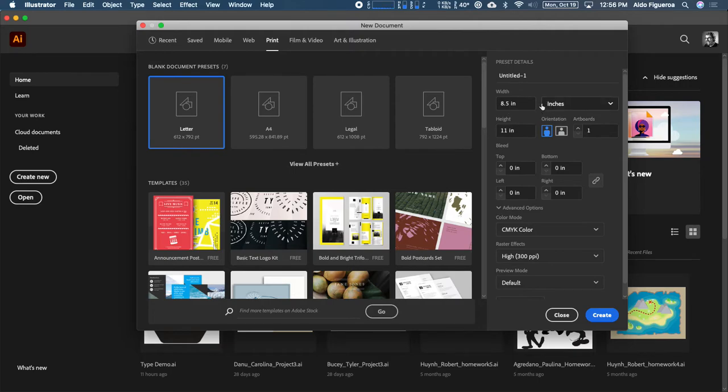The reason I'm changing to inches is simply because I'm familiar working within inches. In regards to the orientation, if you want landscape or portrait, you could change this as well. I'm going to go ahead and just tell this one to be in landscape format. In a moment, we're going to go over what artboards are. Currently, there's going to be one artboard.